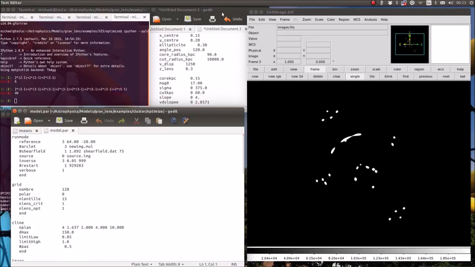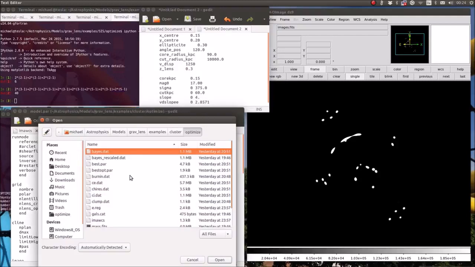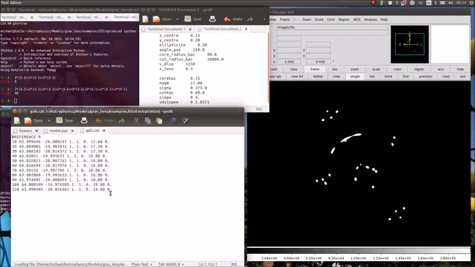Alright, so let's look at the model parameters. Now, as you can see here, I've included parameter values for a dPIE profile for our cluster halo. I've set the core radius to 90, the cut radius to 10,000, which should be a large number. The ellipticity is 0.3, so it's not that much elliptical. It's a little offset compared with the cluster galaxy. That's also in that catalog. It's called GALS, funny enough.